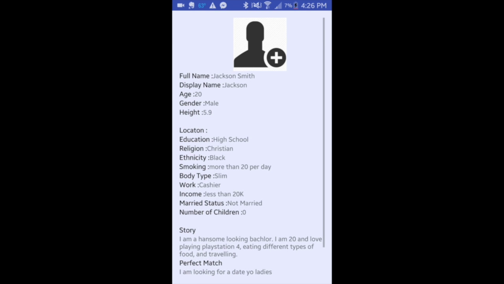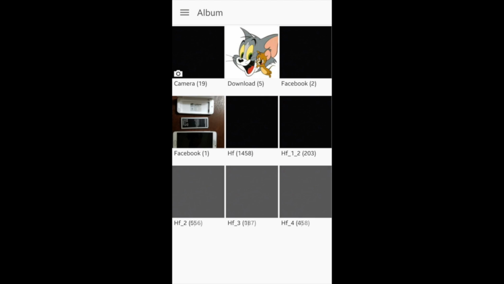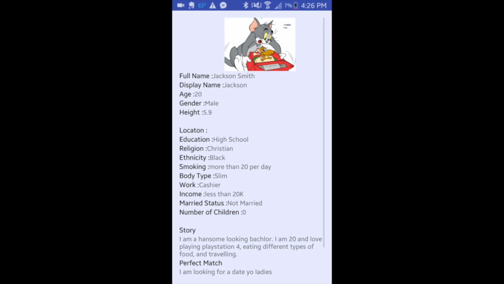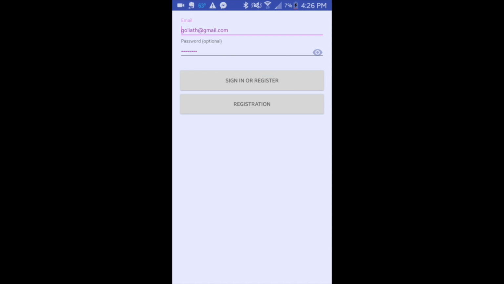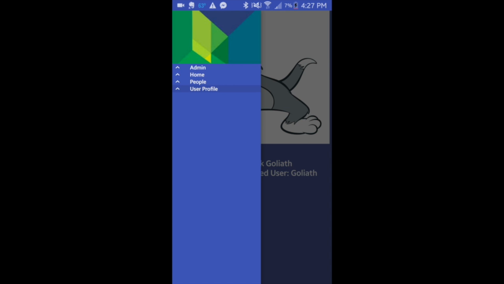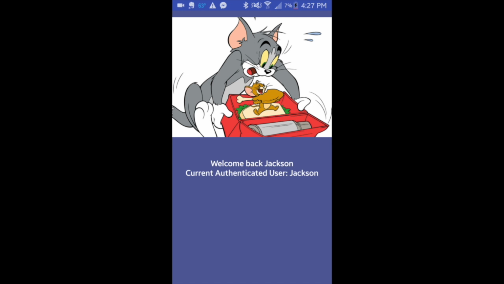Now let's go ahead and select a profile picture for Jackson, and let's see if this works. So let's select this as a profile picture for Jackson, and let's go back to the home screen. Here we can see that his profile picture is being displayed in the home screen. If I log out over here and log in back as Goliath, I can see this is Goliath's home screen, and let me go back and log in as Jackson, and this here is Jackson's home screen with welcome message.